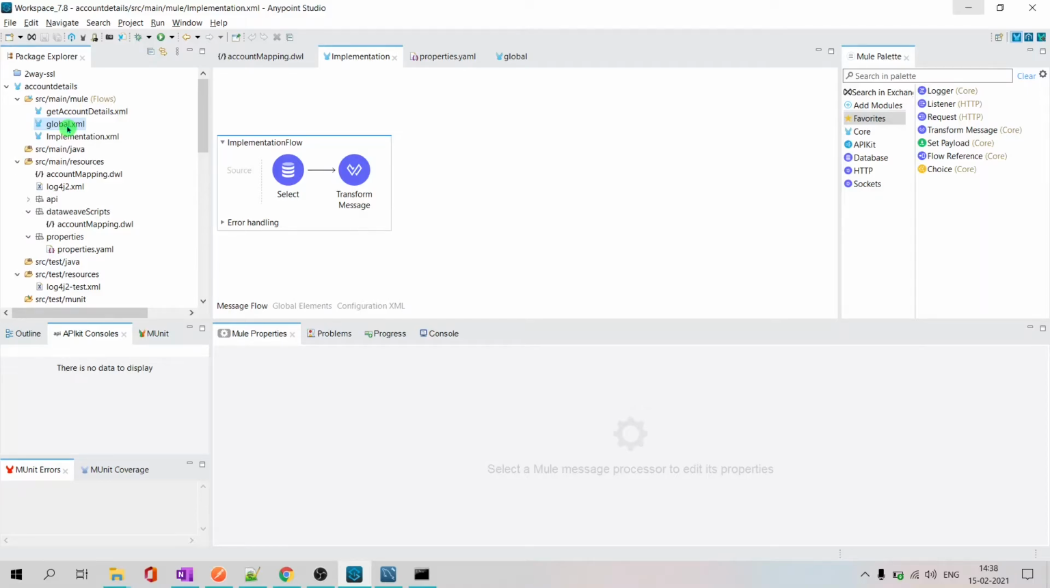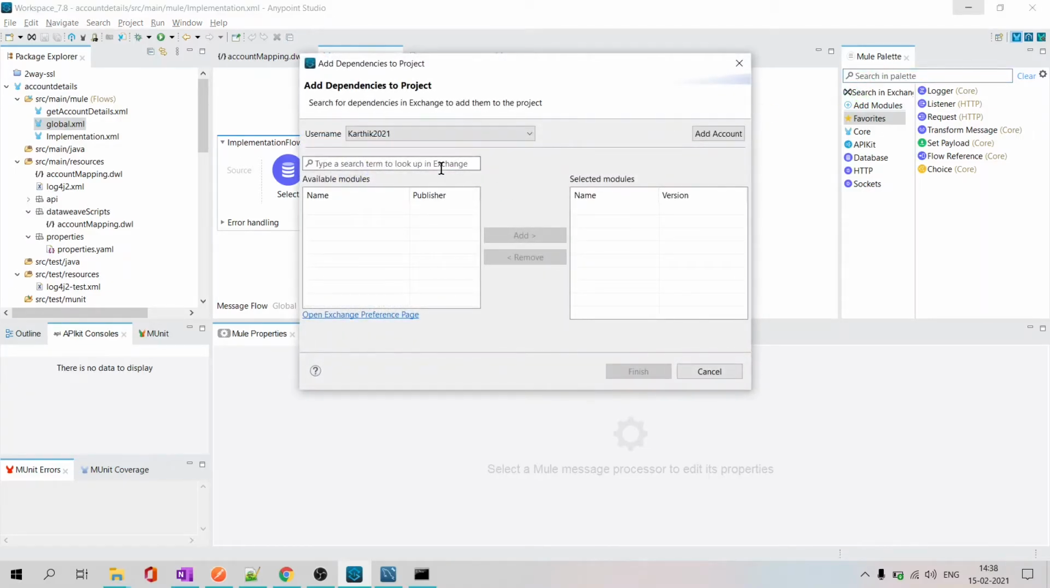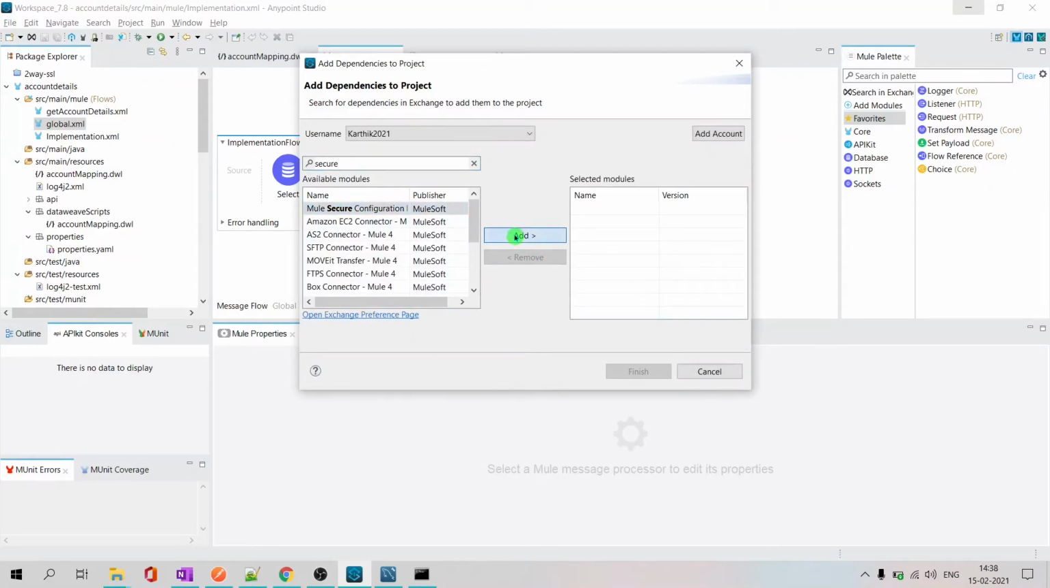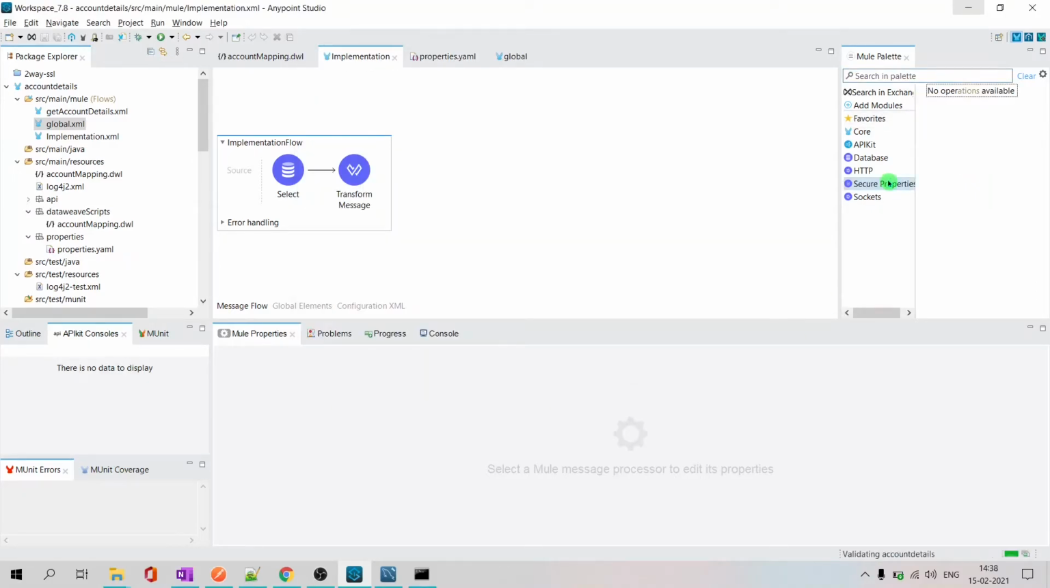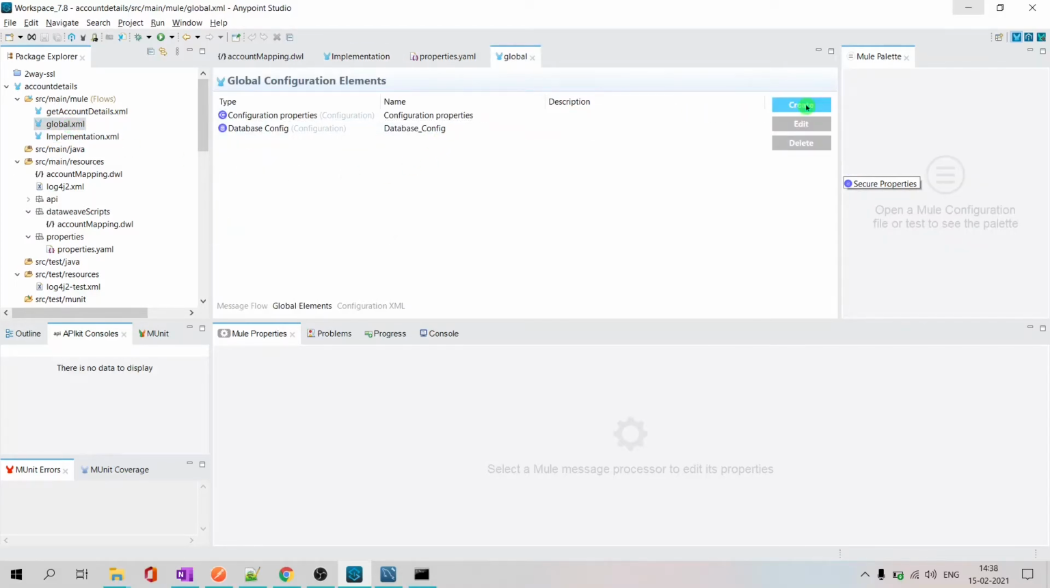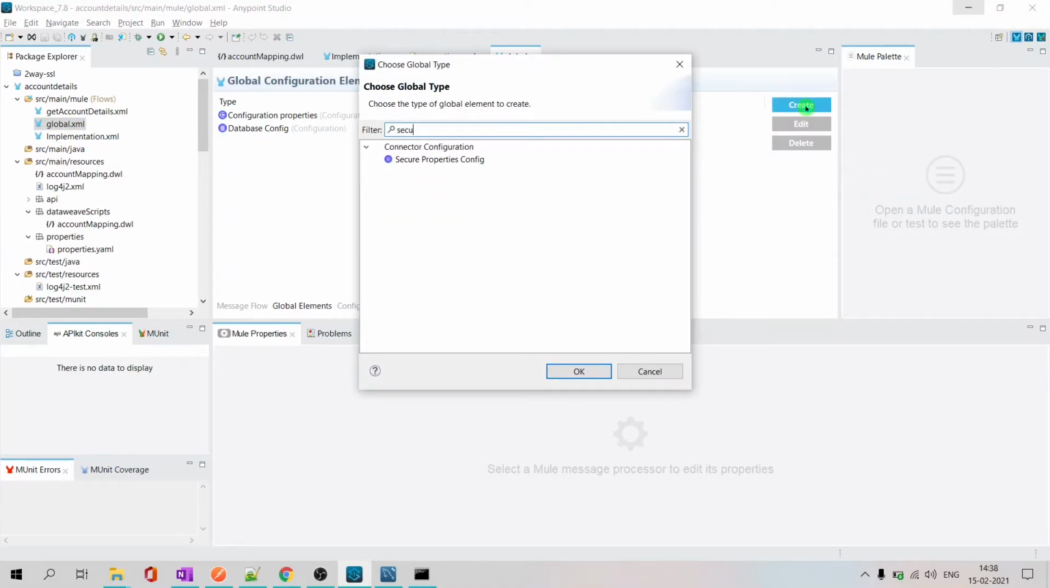We should tell it what the key is and what method we used for encryption. Only then can it decrypt, right? To do that, you should add the secure properties module to your project. Just search in Exchange, search for secure, list the module, add the secure module to your project and finish it. Now go to the global XML, properties. It is the secure properties config.